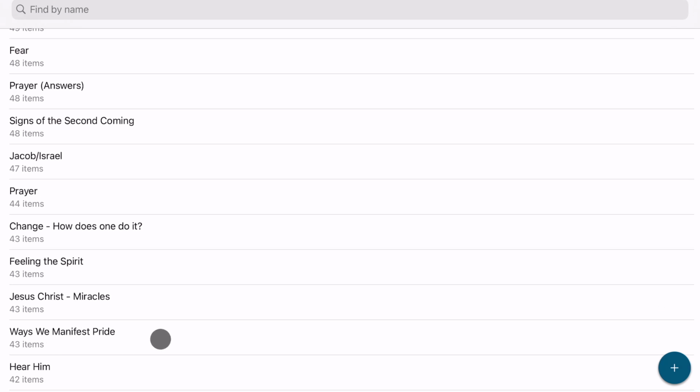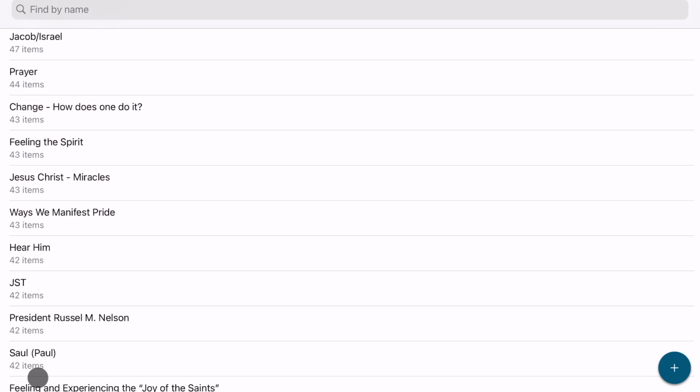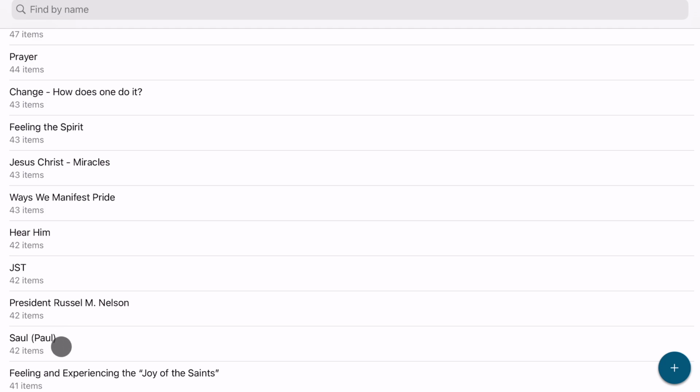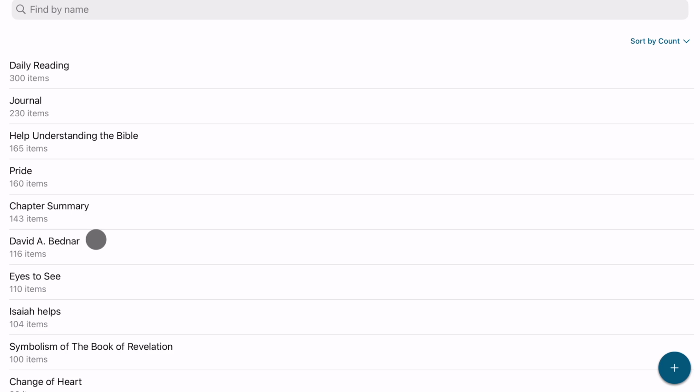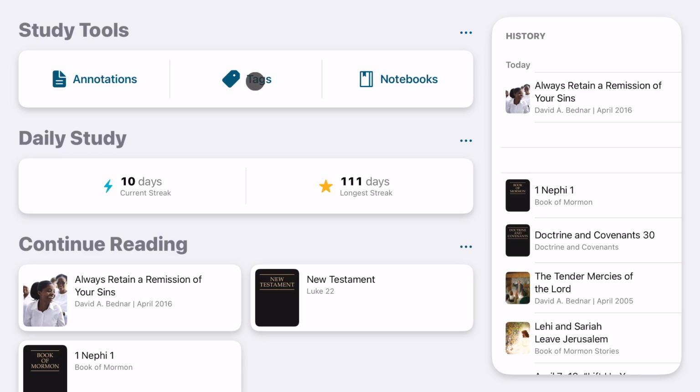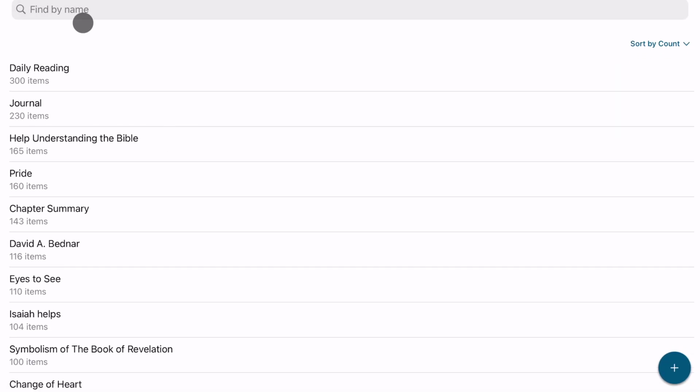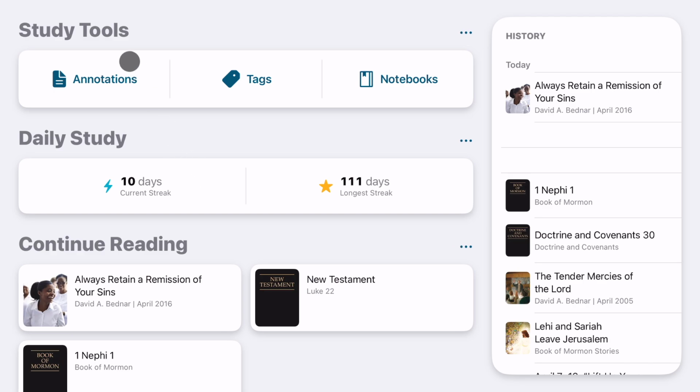Ways that I manifest pride. Like, I'm motivated right now to click on these and see how am I manifesting pride? And to refresh my memory of things that God has told me and ways that I need to change and how I hear him, how others hear him, and the Joseph Smith translation and Saul and Paul and just tons and tons of stuff in here. And I don't have a recollection really of writing much of it, but I know that I did. And to get to there, that's just clicking on tags. So that's some of the power of keeping your notes and reliving those experiences.